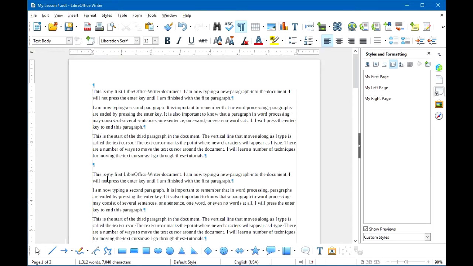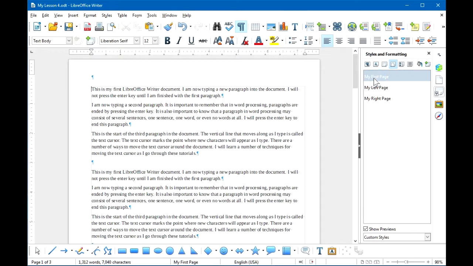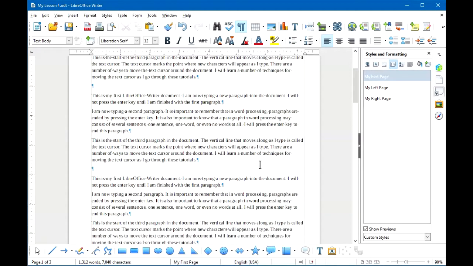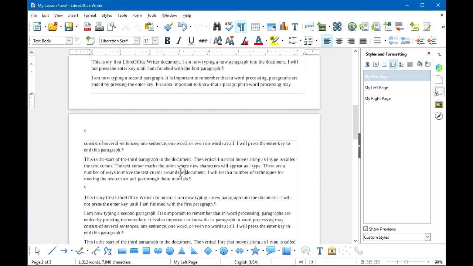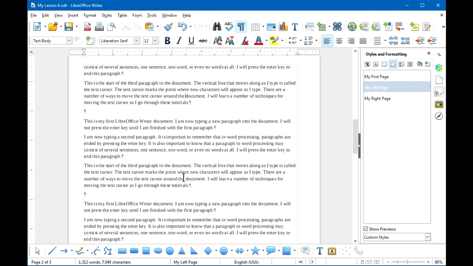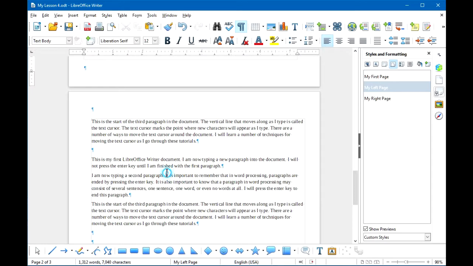So with the cursor on page 1, I'm going to double-click on my first page. And now you see the status bar shows that I'm on page 1 of 3 pages, and the page style now is my first page. If I scroll down and put the cursor on page 2, you'll see the page style is my left page, and when you scroll down and put the cursor somewhere on page 3, you'll see the page style is my right page. Remember that the right page is always automatically followed by a left page, and the left page is followed by a right page.